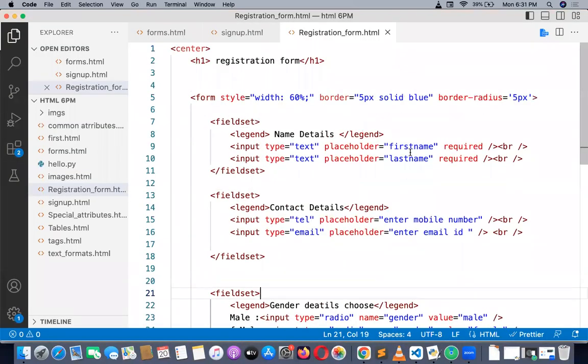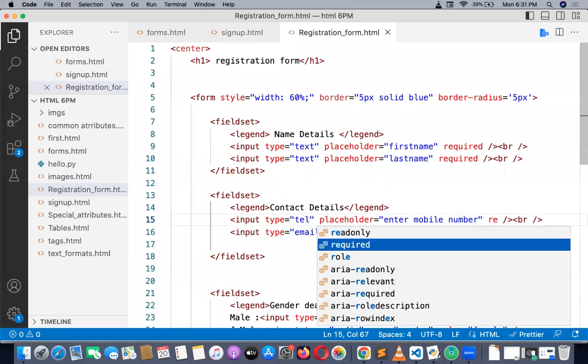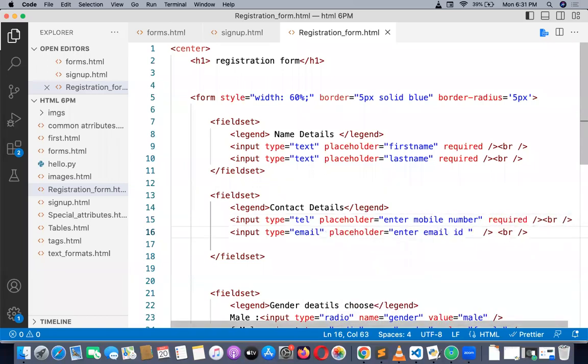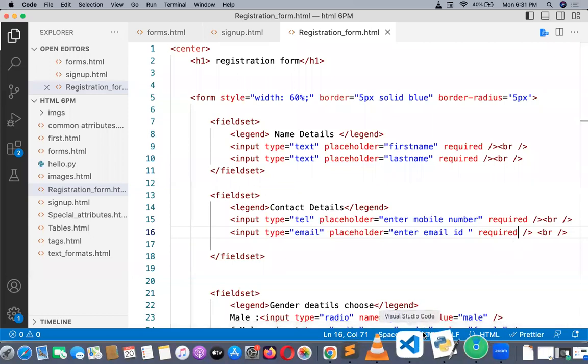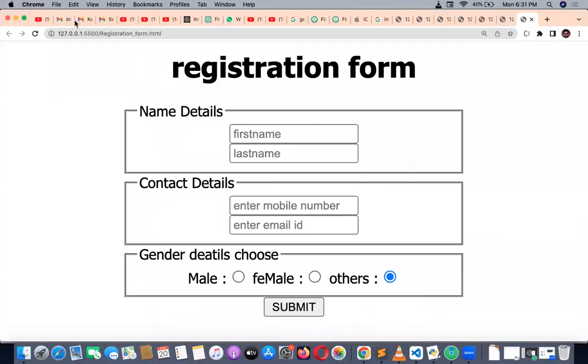Now let's try this. This is required, this one also required. Phone number required, compulsory for the sign up forms. And here this is also required, just give the required. Everything is fine. Now check the output of the program.